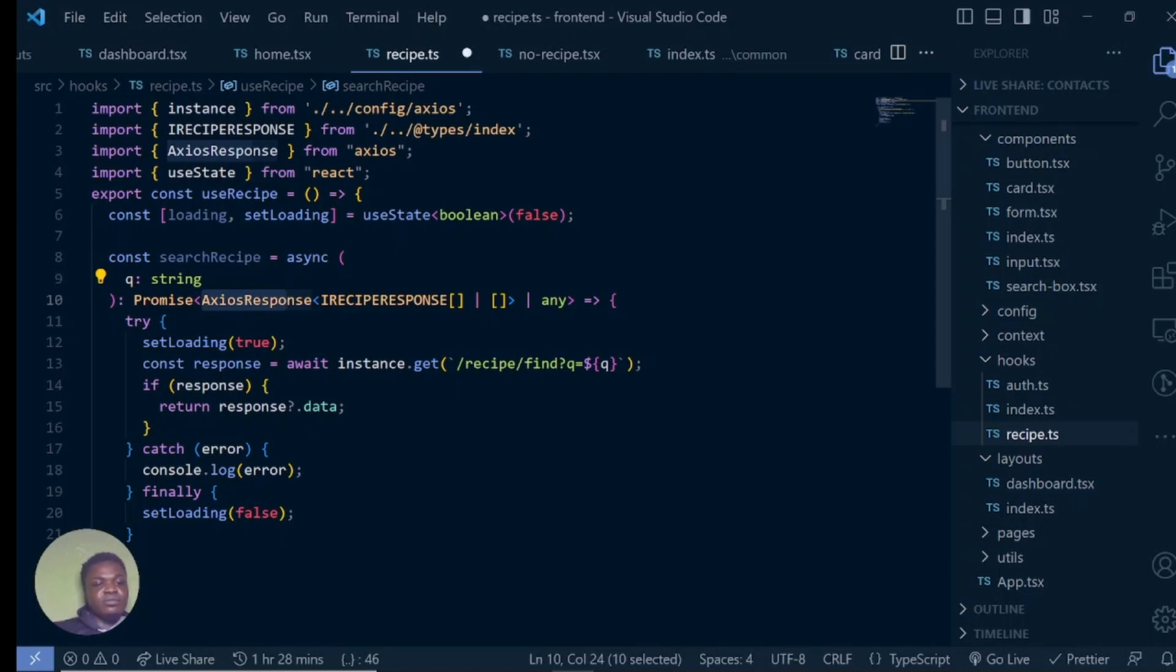All right, so we're going to use try catch. We want to set loading to true, and then we want the response to await instance.get slash recipe slash find. Then the query is the key which we are going to pass to searchRecipe. And if you have a response back, we send response.data. If we do not find anything, then we don't do anything.